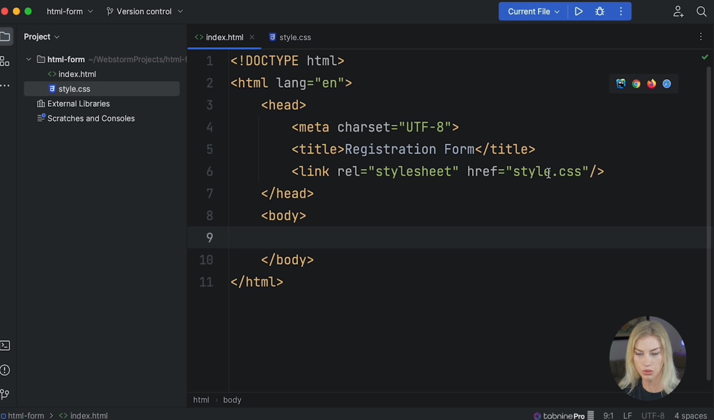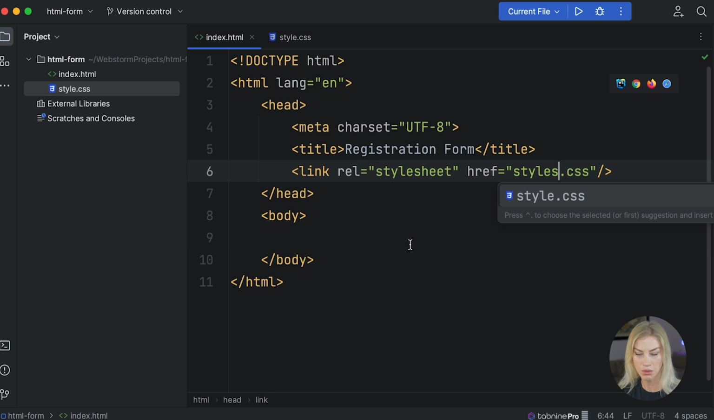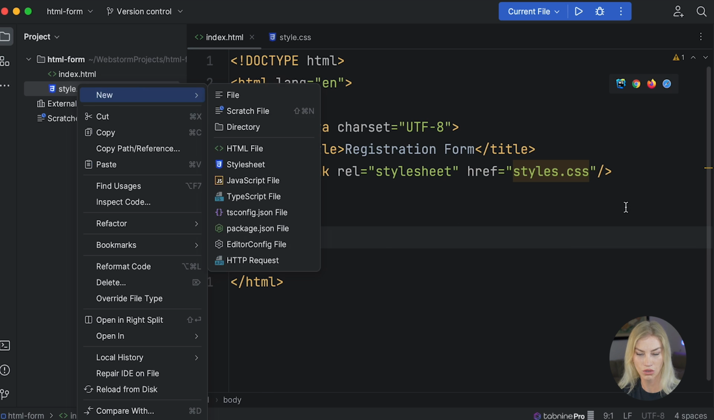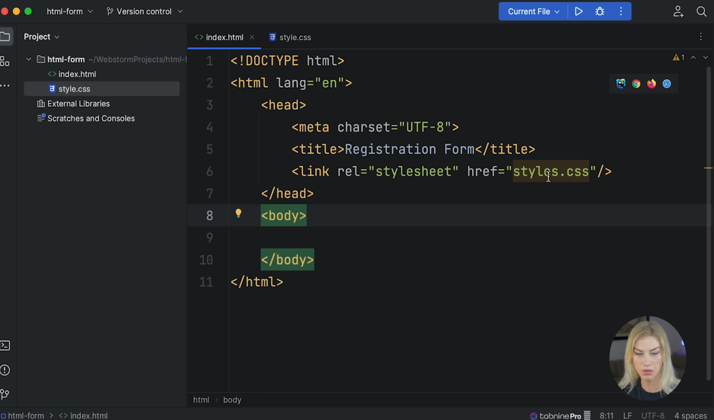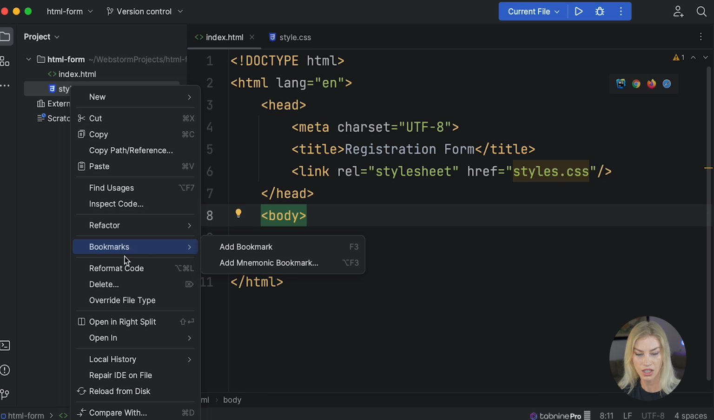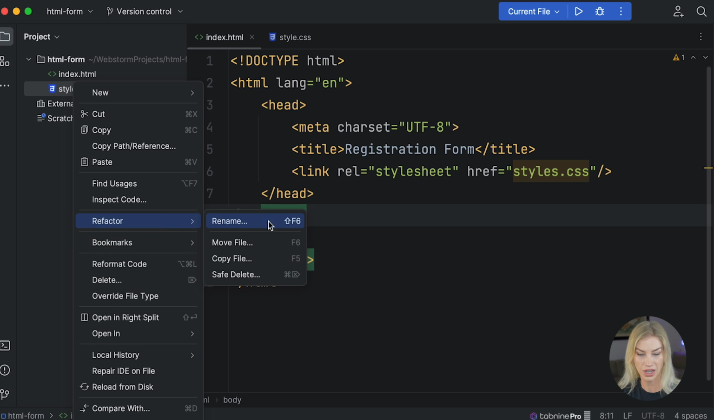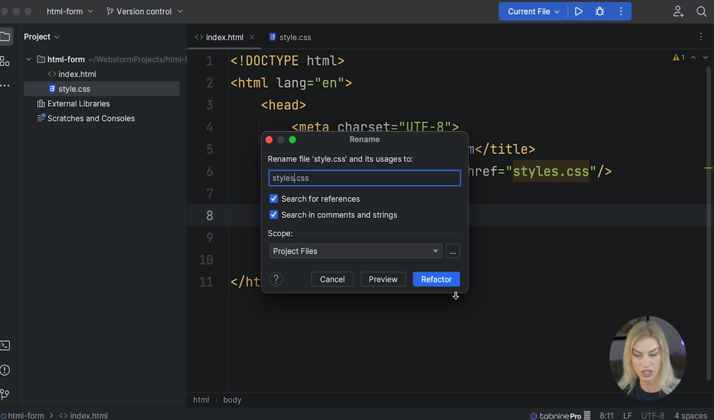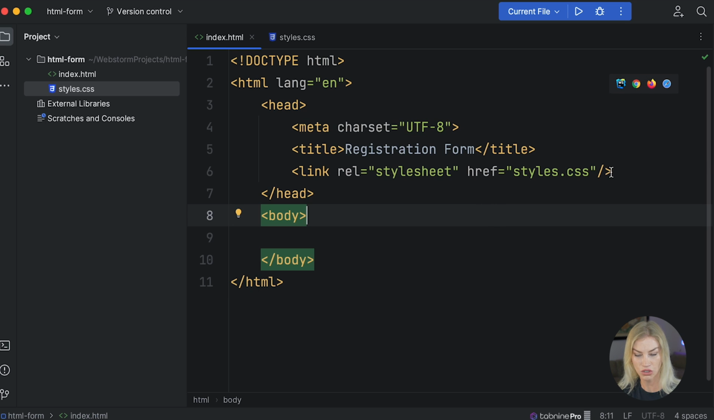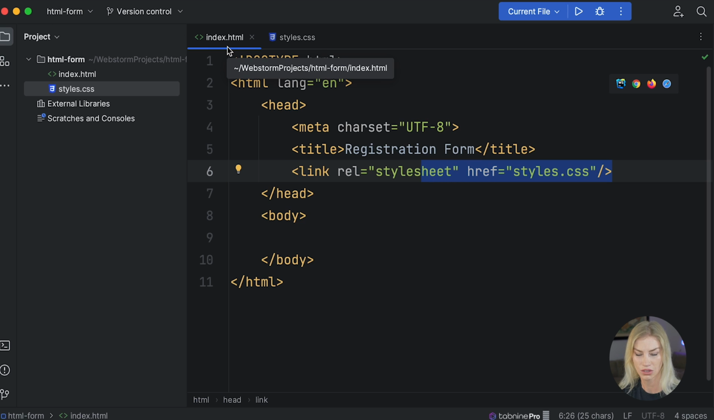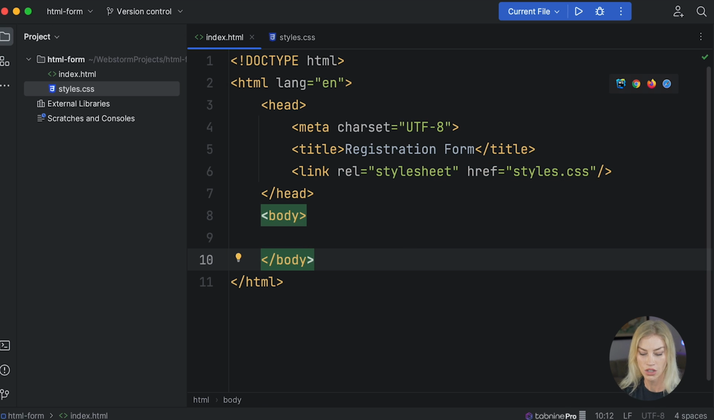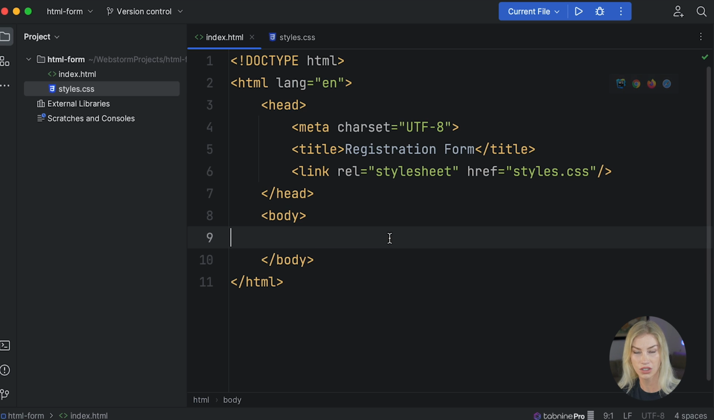Now, sometimes we can call this style. Some people like to call this styles. It's really up to you, whatever you name this file. However, just make sure that if you change the name here, you also have to change it here. So let's go ahead and refactor and rename, and I'm just going to change this to styles. So now that should match that, and that looks great. Okay, don't forget to use Command S to save this file. That is the shortcut for saving it. Command S is what I'm using to save my file in WebStorm.